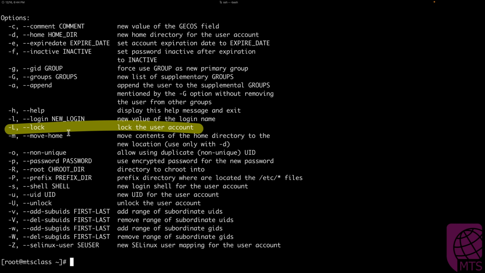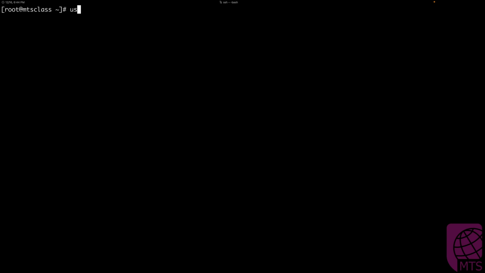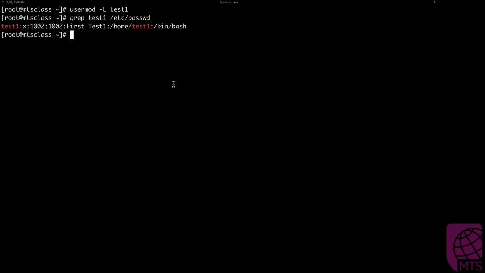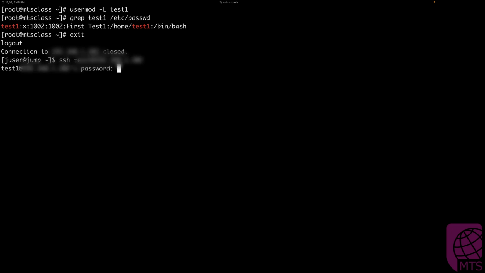To lock an account using the usermod command, you would use the capital L argument. The command will be usermod minus capital L on the username. It doesn't say the account is locked here, but if I log out of this server and attempt to log back in as the user, I get the permission denied prompt because the account is locked.